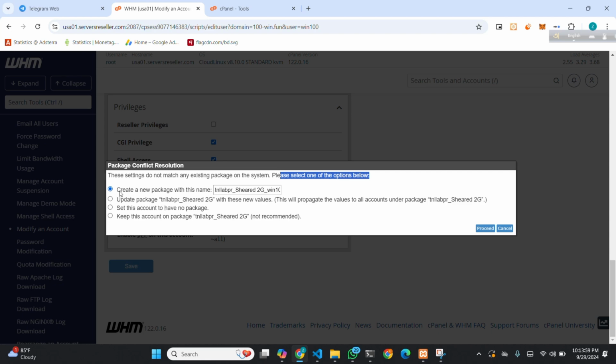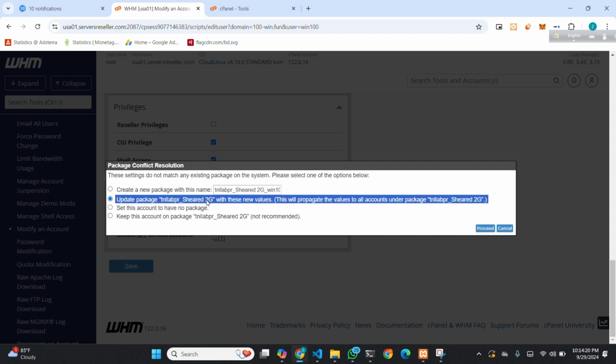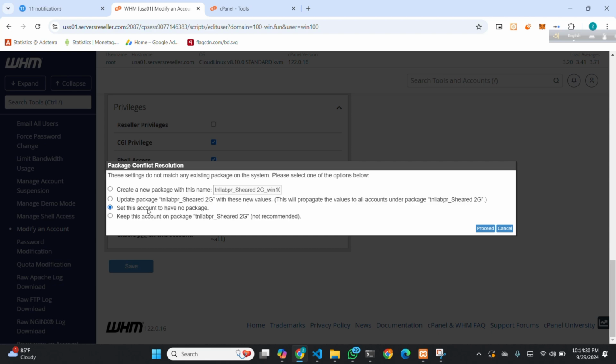So they are asking us to create a new package with this name, our package name, and then they are adding the cPanel's username. This will create a new package with this name, which will have this privilege. And there is another option, update package, the package in which this cPanel is, with these new values. It will update the package with this new privilege. In the third option, you will find set this account to have no package. By enabling this, the account will have no package. And in the fourth option, you will find keep this account on package, the package in which this domain is. I will select this, then I will click on proceed.